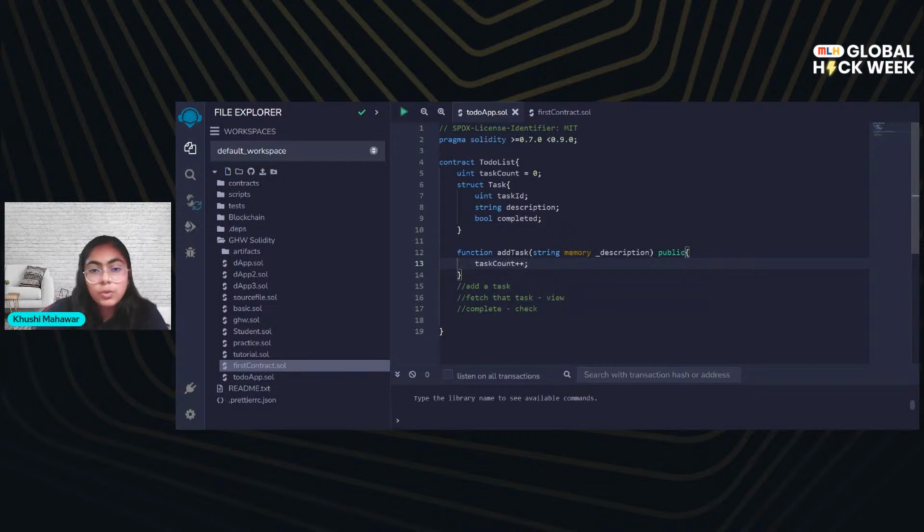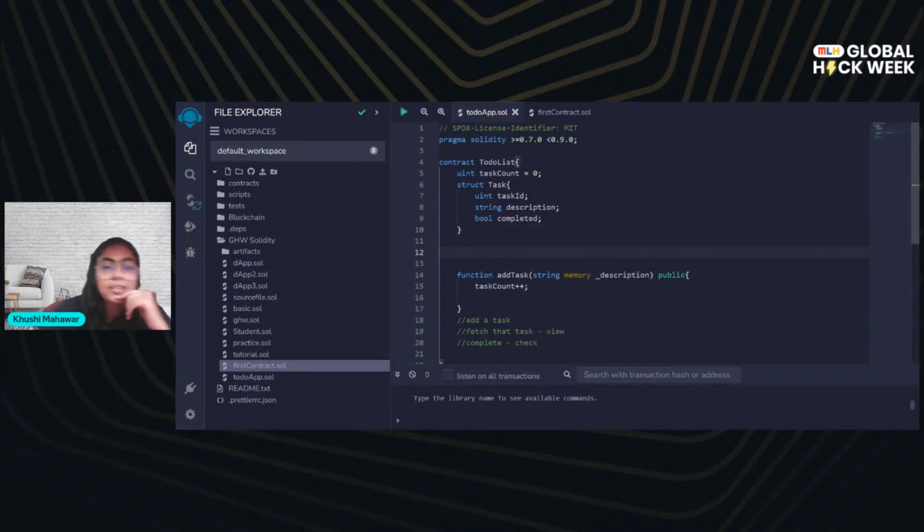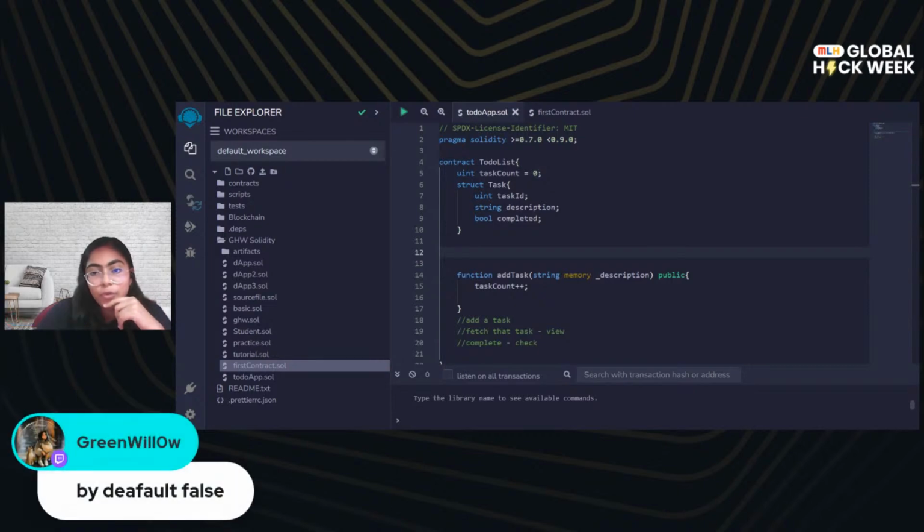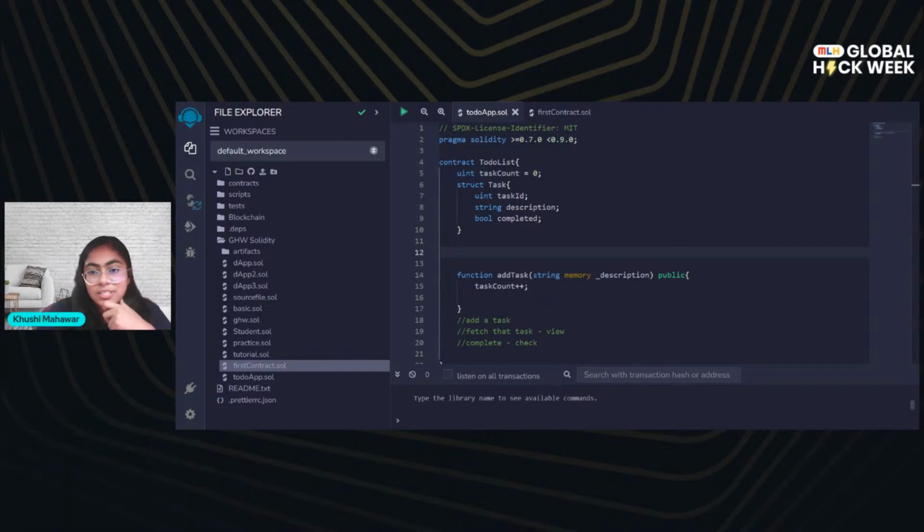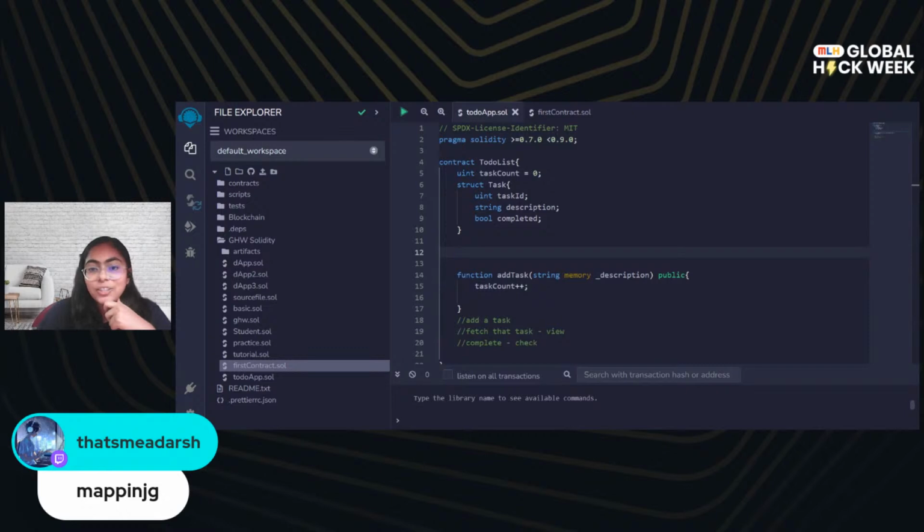Now, whenever the user adds this task, first of all, what happens is that this task count gets incremented. So if it's 0 right now and I'm adding a task, it gets 1 now, right? So now I'll simply assign this task count. And we also forgot one major thing which is required over here. By default false, right? That was what I was talking about. So we need not add the boolean completed parameter, because by default the task would be false. And yes, we forgot to add mapping.